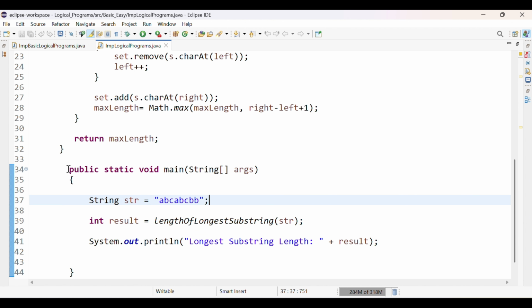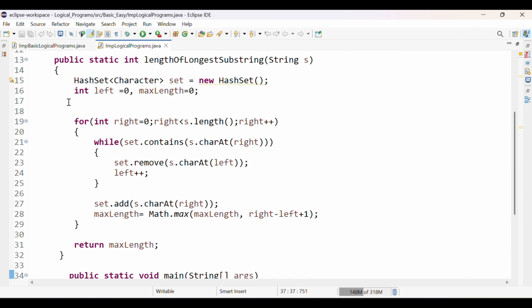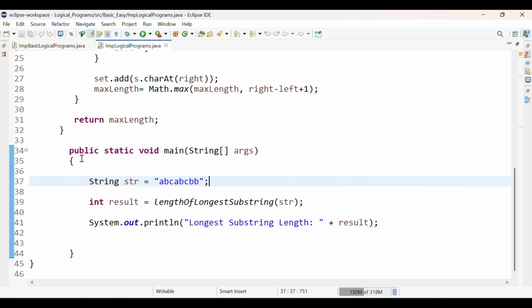Now we have two different methods inside this class. We have the class ImportantLogicalPrograms, and inside this class we have the main method. Inside the main method, String str is equal to abcabcbb. Result is an integer, equal to lengthOfLongestSubstring, and we are passing the parameter string str. Finally we print System.out.println longest substring length plus result. This will be an integer like 2, 3, 4, right?